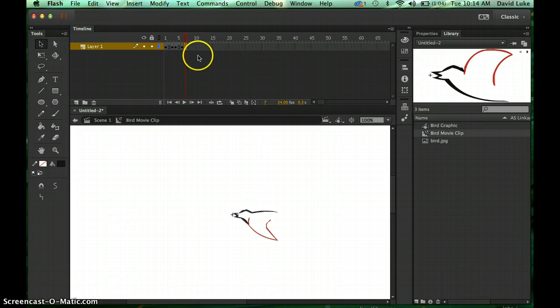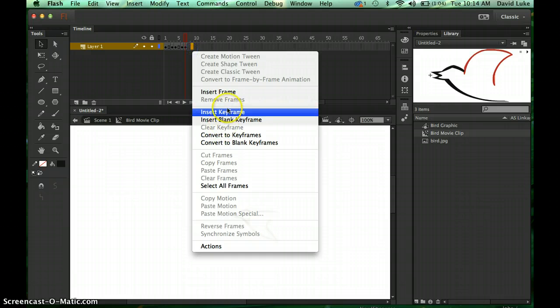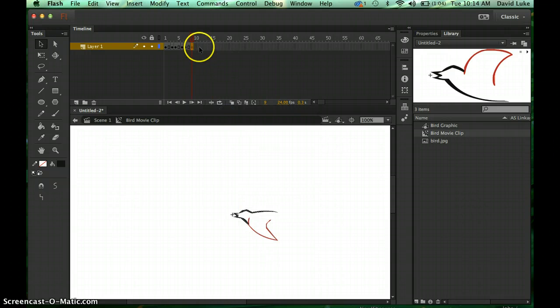So we're going to go to frame 9. We're going to insert a keyframe so that we extend this bird out 3 frames. Now, the next few steps, starting at step 34 and moving through those particular steps, are basically what we've done before, but we are going to do it a little bit differently.